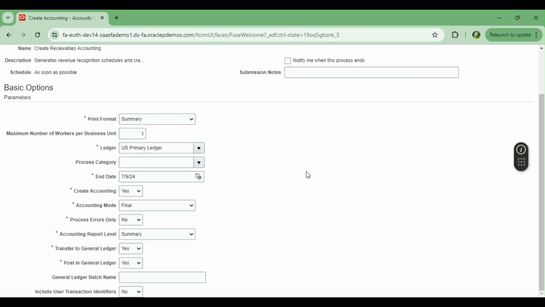Okay, so now our system is coming back to normal after hanging. So we'll see. Now you can provide the create accounting as yes, accounting mode. You can see draft and final are there. Draft means your accounting will not be created, it will be in the draft mode, not in the final mode. And final means your accounting will be created.